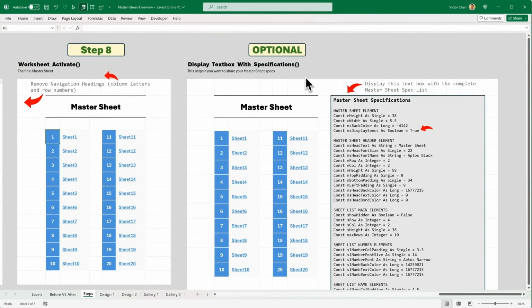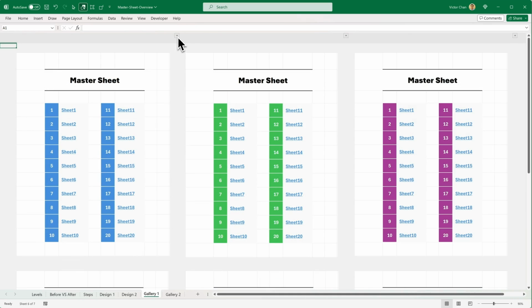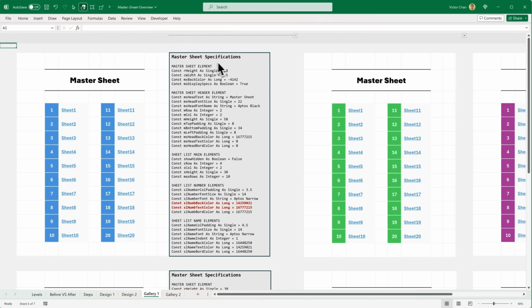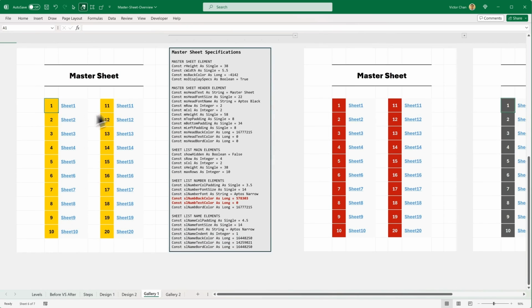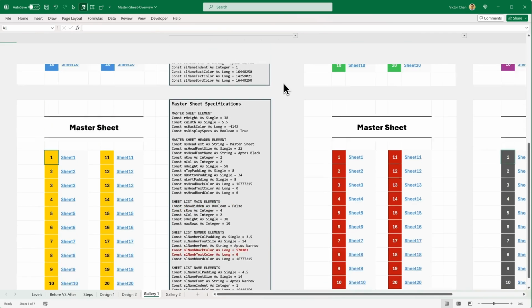And we have an optional step, which is to display this gray text box with the complete master sheet spec list. So when you set constant ms display specs as boolean equals true, this will display the gray box. So the reason you might want to do this is it helps you to share your master sheet specs. So gallery 1, if you expand these columns, you'll see the master sheet specifications, and you can see where I've highlighted the number color that's changed. And so you can change any of these constants and generate a new master sheet appearance, customize it to your heart's content, and then you'll see exactly what was changed inside these master sheet specifications.